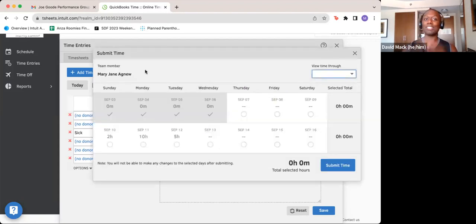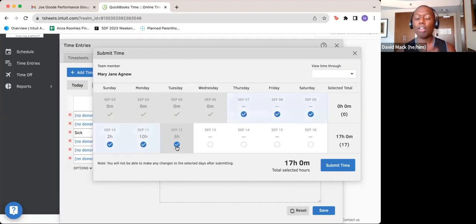When you press it, you'll see another box will pop up here, which will indicate the various hours. It's a little bit hazy, but if you look under that second row under September 10th and 11th and 12th, you see that's the hours that Mary Jane entered onto the timesheet. And you want to make sure that the checkbox that you click there is the final date of the pay period that you are submitting to be paid. If you're unsure what that date is, you can check with your supervisor.